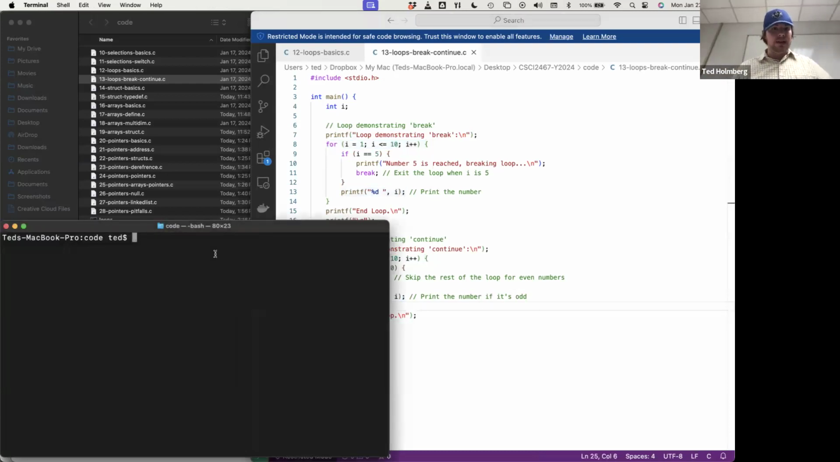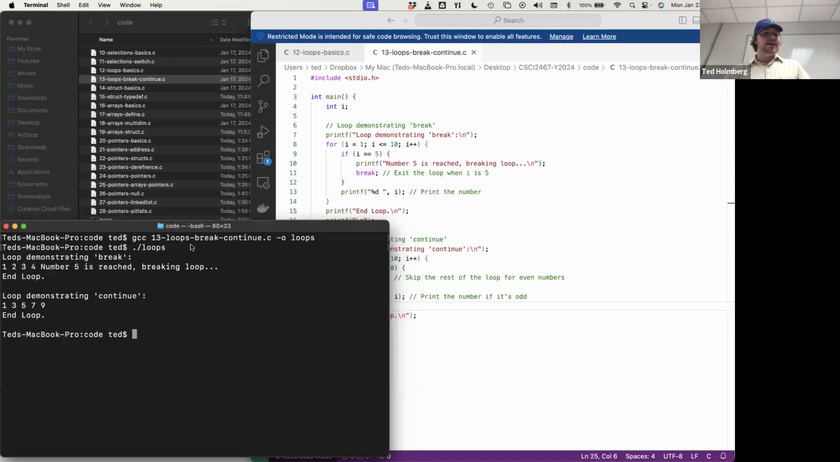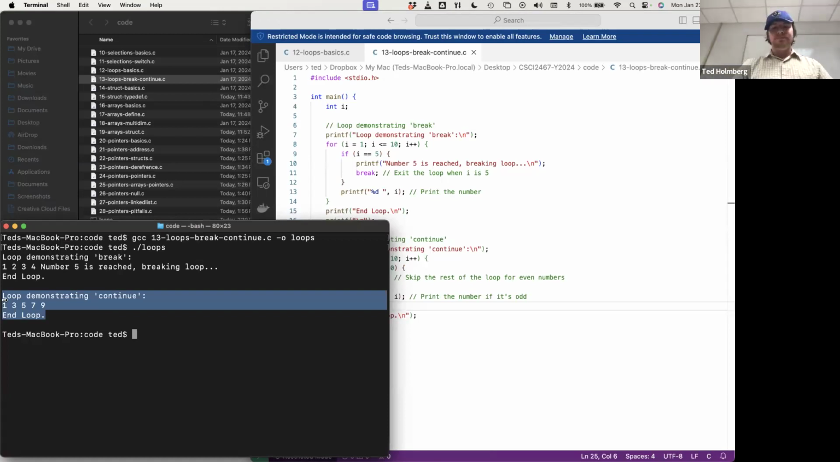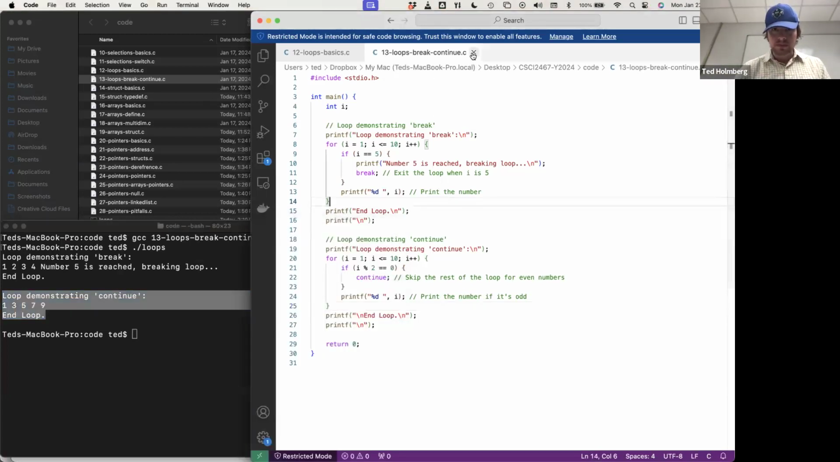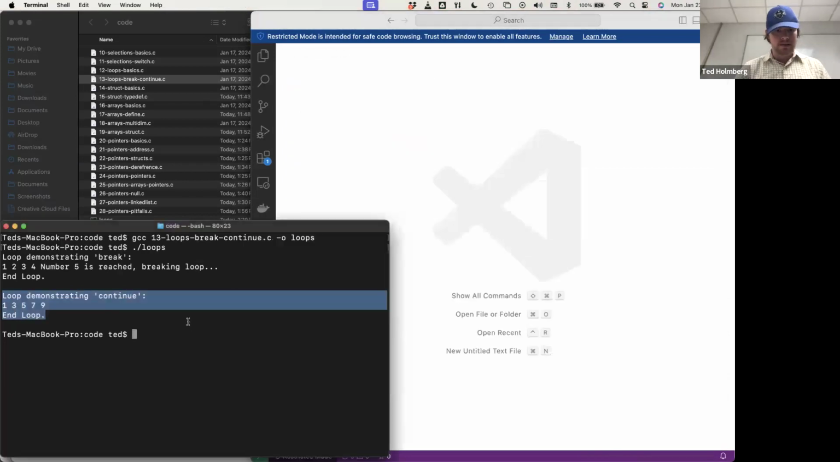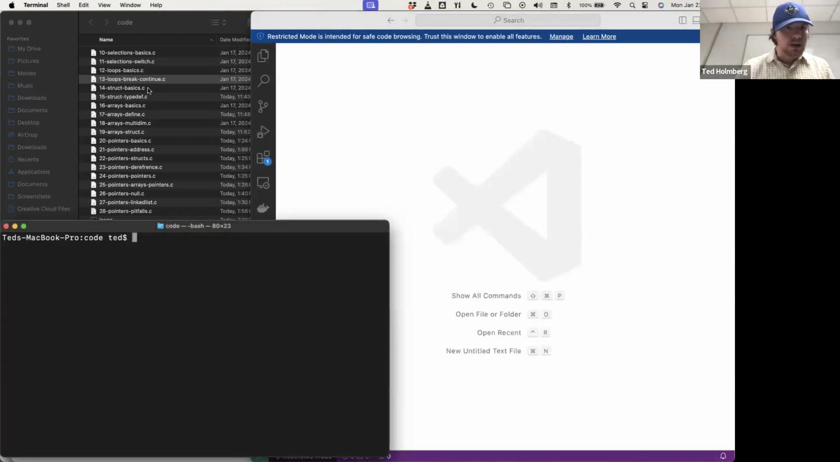And just to prove that this works, let's compile source code 13. Let's go ahead and run our loops application, and we can see, yes, in fact, we break out after number 5. We stop executing on that loop. And on this instance, we're going to demonstrate continue allows us to print just the odd values. Okay, done with that. Let's clear our terminal and let's move on.